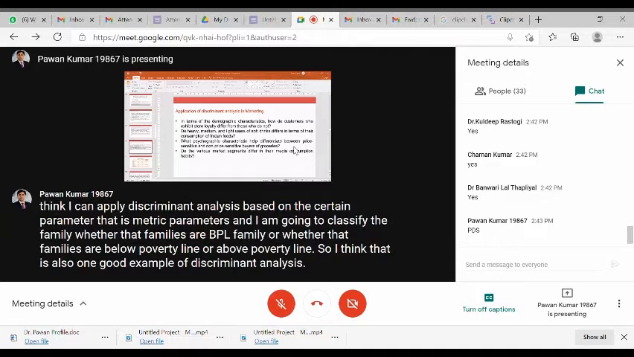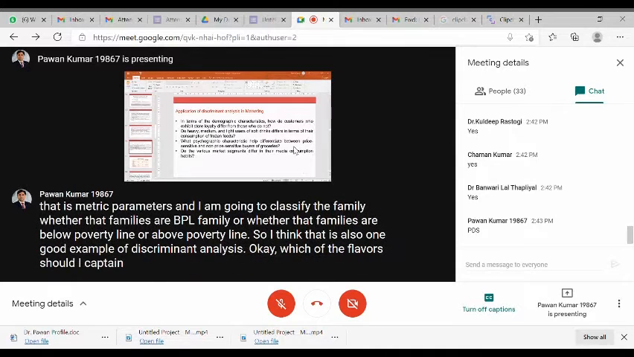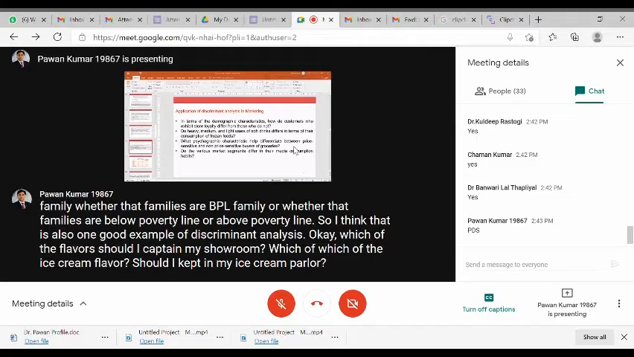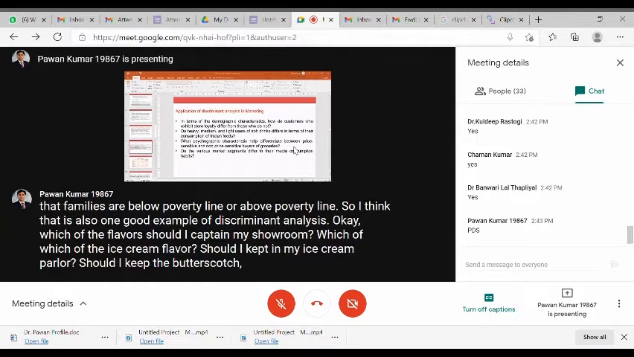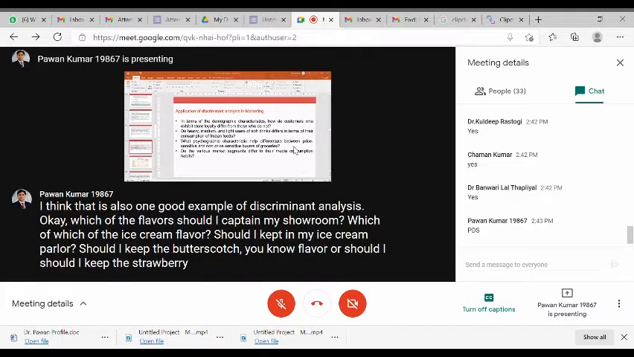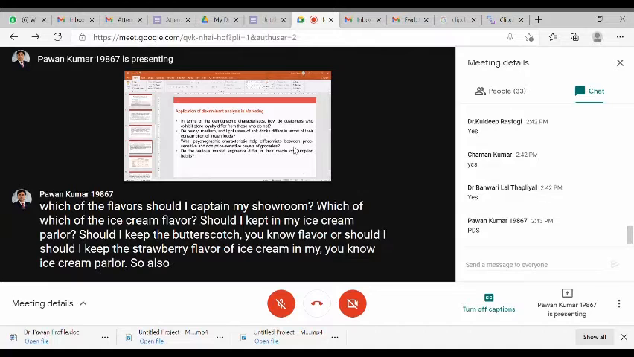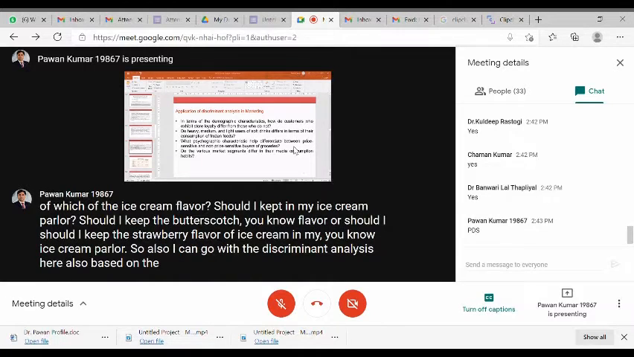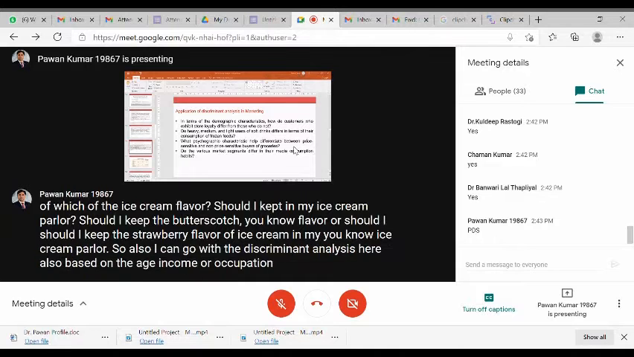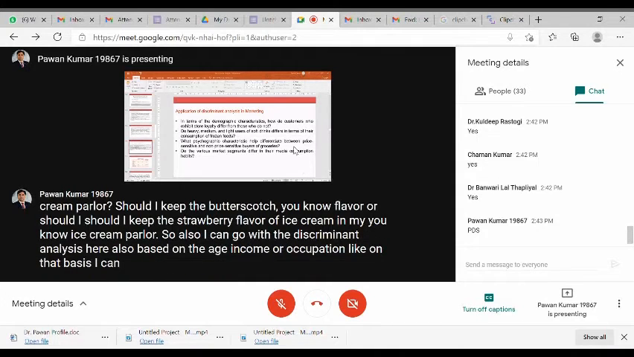Which flavor should I keep in my showroom? Which ice cream flavor should I keep in my ice cream parlor? Should I keep the butterscotch flavor, or should I keep the strawberry flavor of ice cream in my parlor? So here also I can go with the discriminant analysis, based on age, income, or occupation. On that basis, I can discriminate the flavor of ice cream.